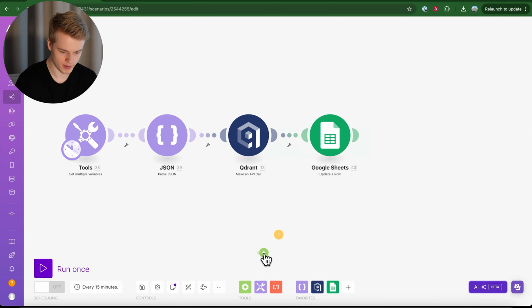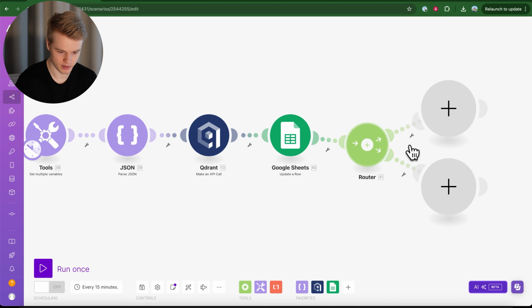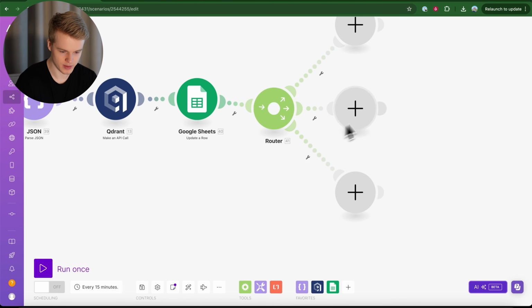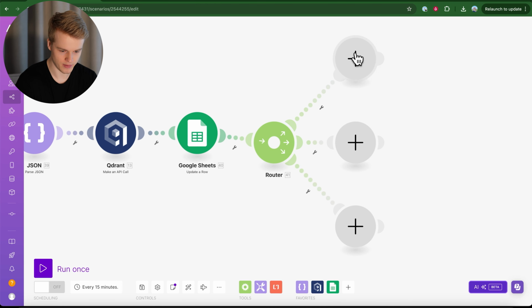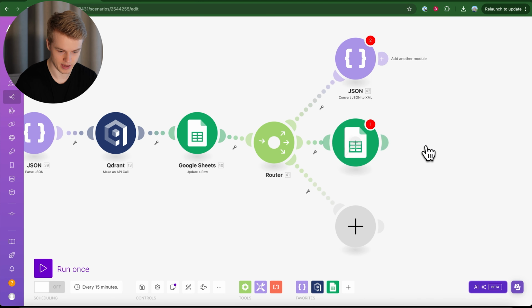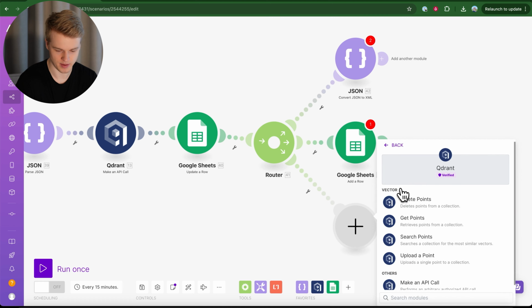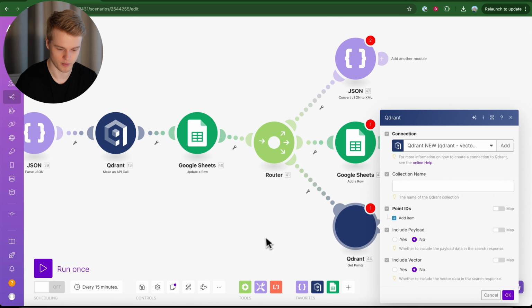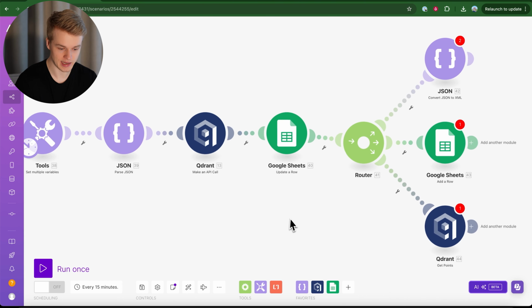Sometimes you have even more complex modules like the router, which we can connect here. And then you can see we have different kinds of pathways that we can split up. So let's say here, for example, we have another JSON module to convert something as a JSON. Here we're gonna have another Google Sheets module with add a row, for example. And here we maybe have another module for getting points whatsoever. So in that case, how would it look?